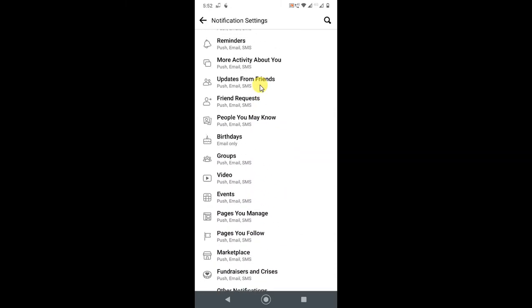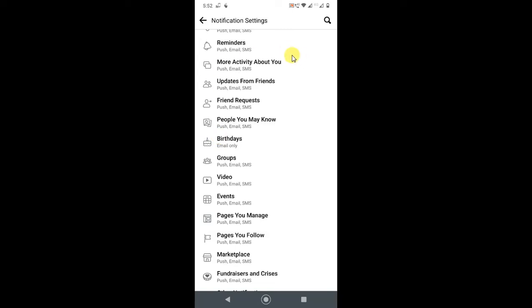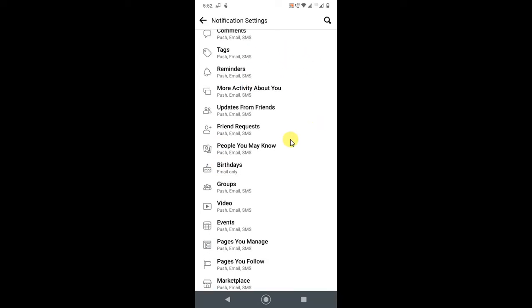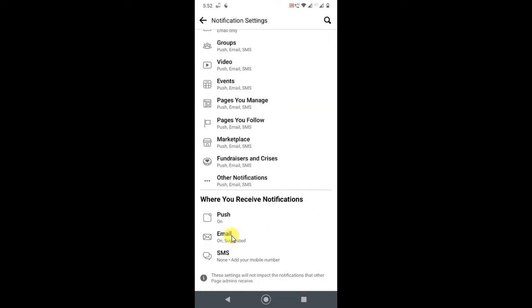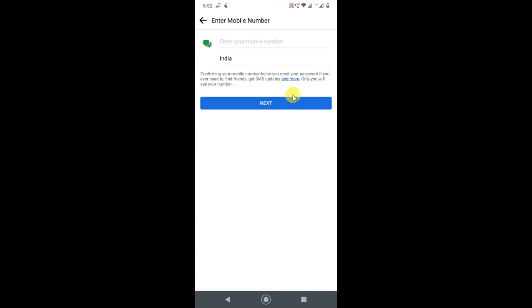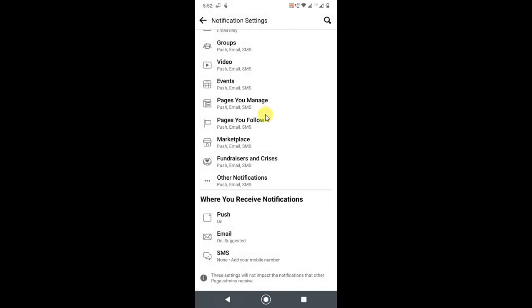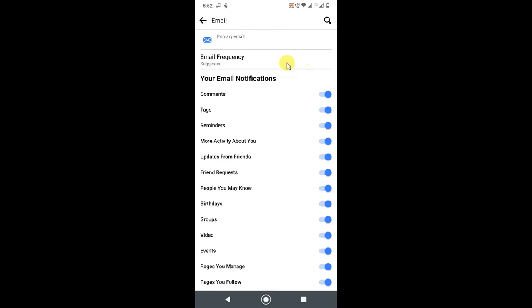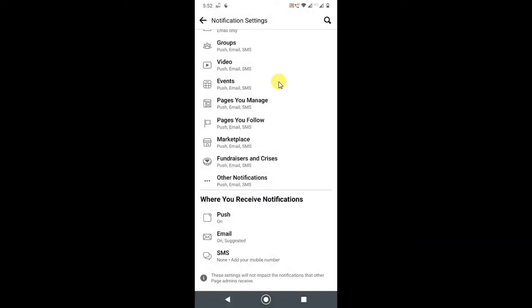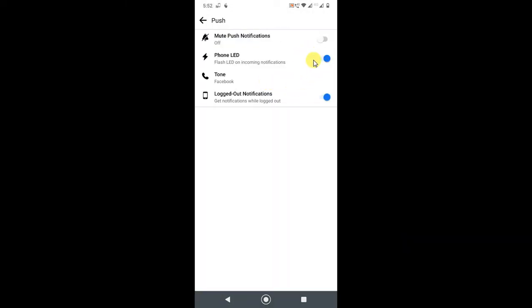But if you want to stop all SMS notifications or text message notifications on your phone, just scroll down and here you can see SMS. Just click on it. I don't have a phone number here, so that's why it's asking me for a number. But in your case the interface may look like this. So you just need to turn it off.